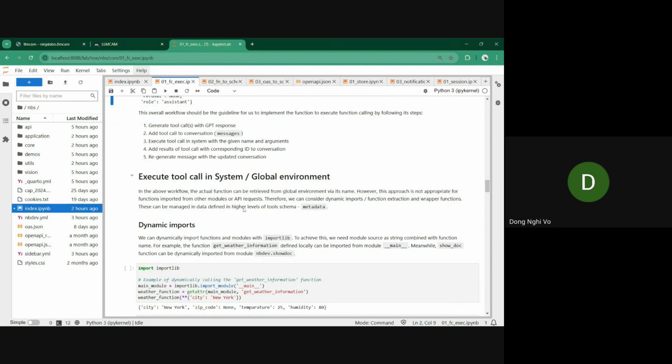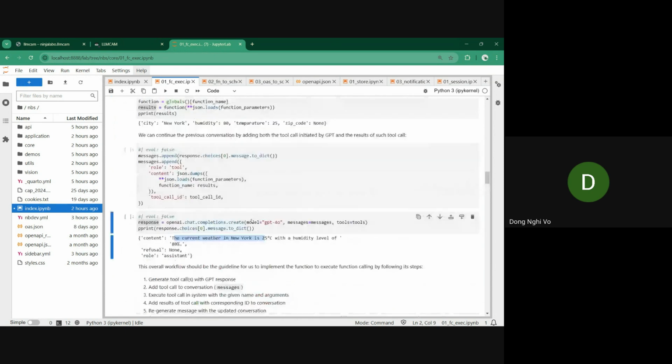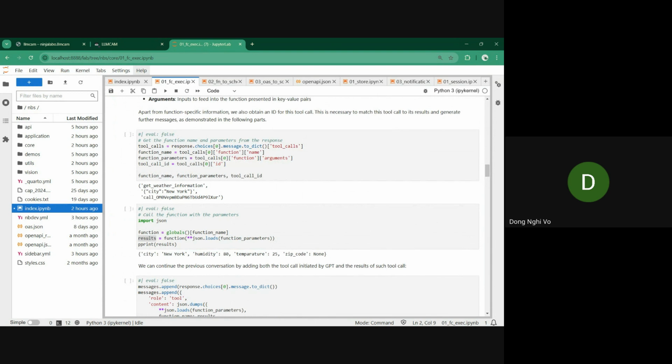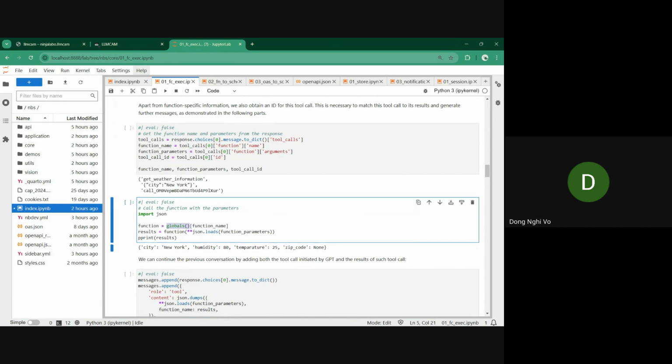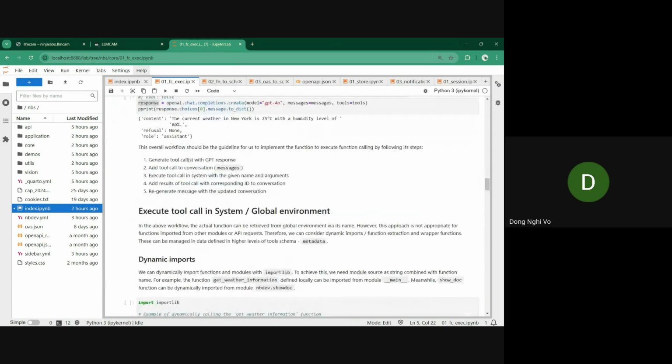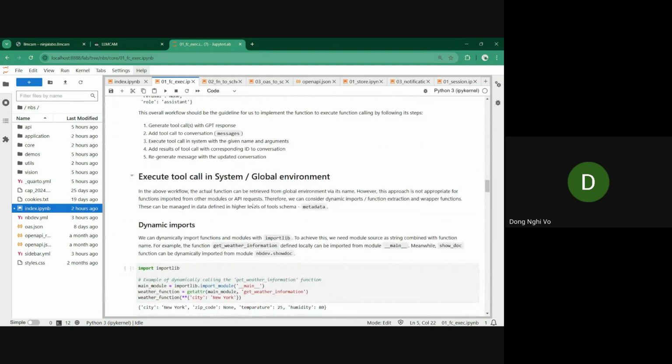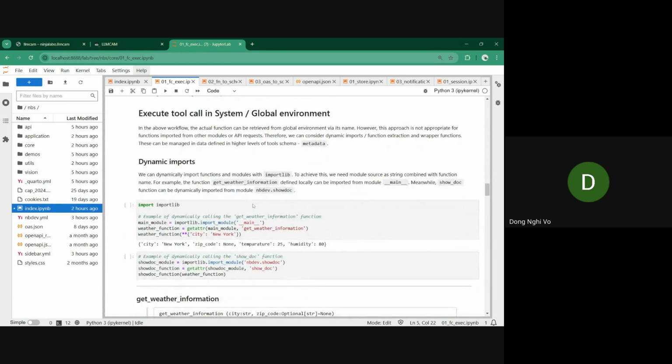Next is the problem of executing a tool call in the system or global environment. Previously, we executed the function just by checking the global environment for the function name. However, this will not work if we have imported functions from other modules, or we have multiple functions, or we have an API, something like that. So here are some utilities or implementation details to actually execute in a system global environment.